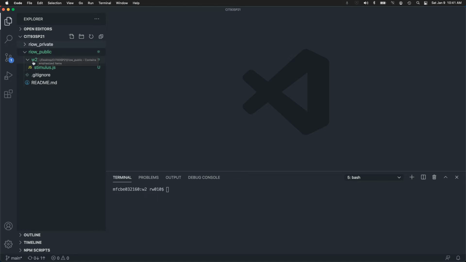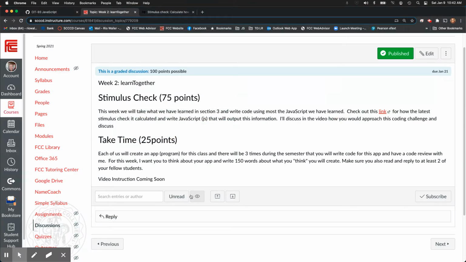So I just want you to know, it goes under a directory called W2, week 2. W2 might be related to stimulus, kind of interesting, I didn't plan that. And then call the file stimulus.js, and then run it and make sure you get the right output, okay? And then do your git version control. And then once you're done, here's the difference. There's a difference in the way you're going to submit it.